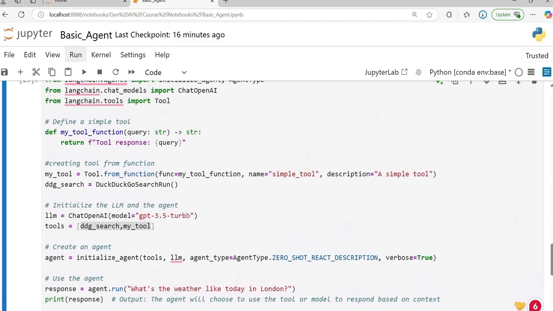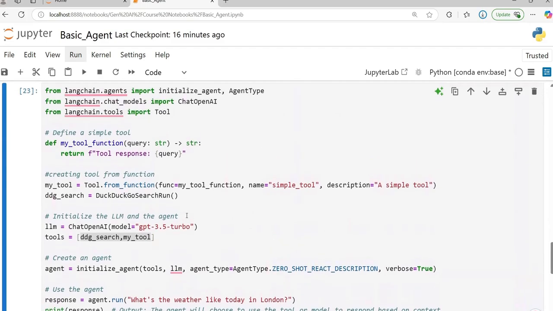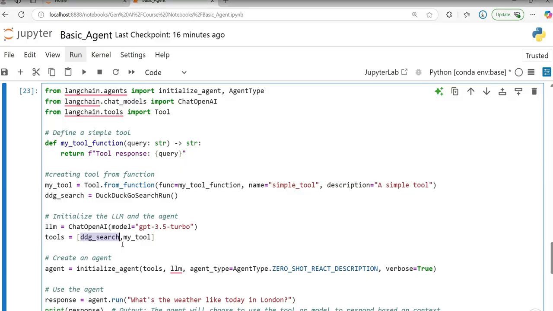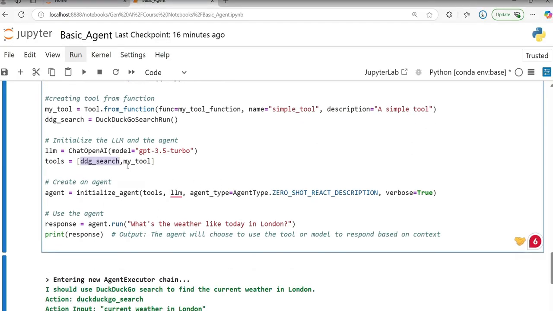What has happened here, guys? We have made the agent more capable by adding one more tool here. So if you add one more tool, the agent becomes more capable. Your agent has two supports with which it will work. One is tools, one is LLM. So we are not changing anything in the LLM. We are adding some more tools here.